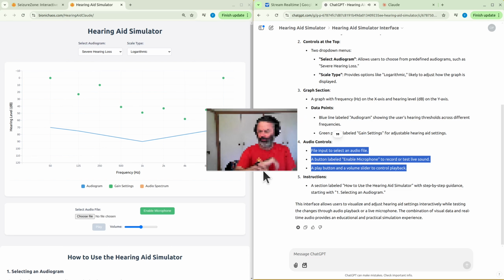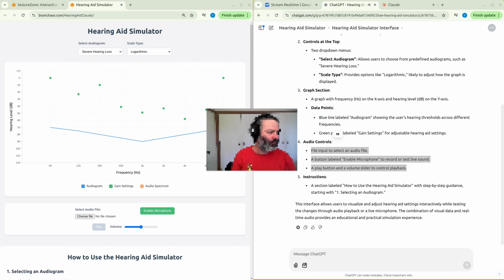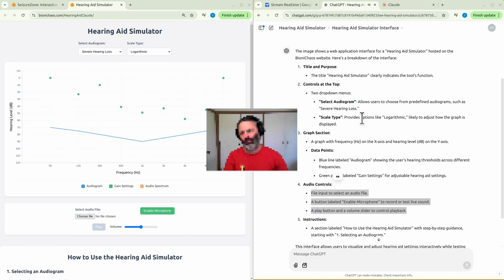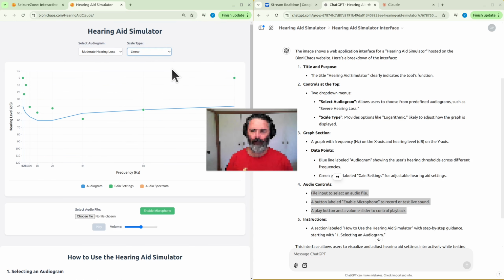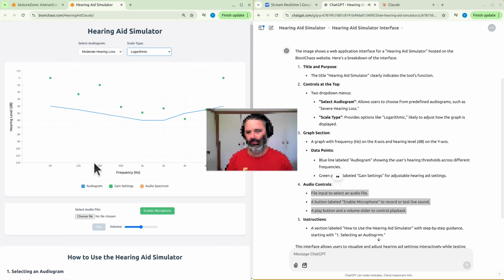The image shows a web application interface for a hearing aid simulator hosted on the BionicChaos website. Here's a breakdown of the interface. Controls at the top. 2 drop-down menus. Select Audiogram allows users to choose from predefined audiograms, such as severe hearing loss. Scale type provides options like logarithmic, likely to adjust how the graph is displayed. 3. Graph section. A graph with frequency hertz on the x-axis and hearing level dB on the y-axis. Data points. Blue line labeled audiogram, showing the user's hearing thresholds across different frequencies.